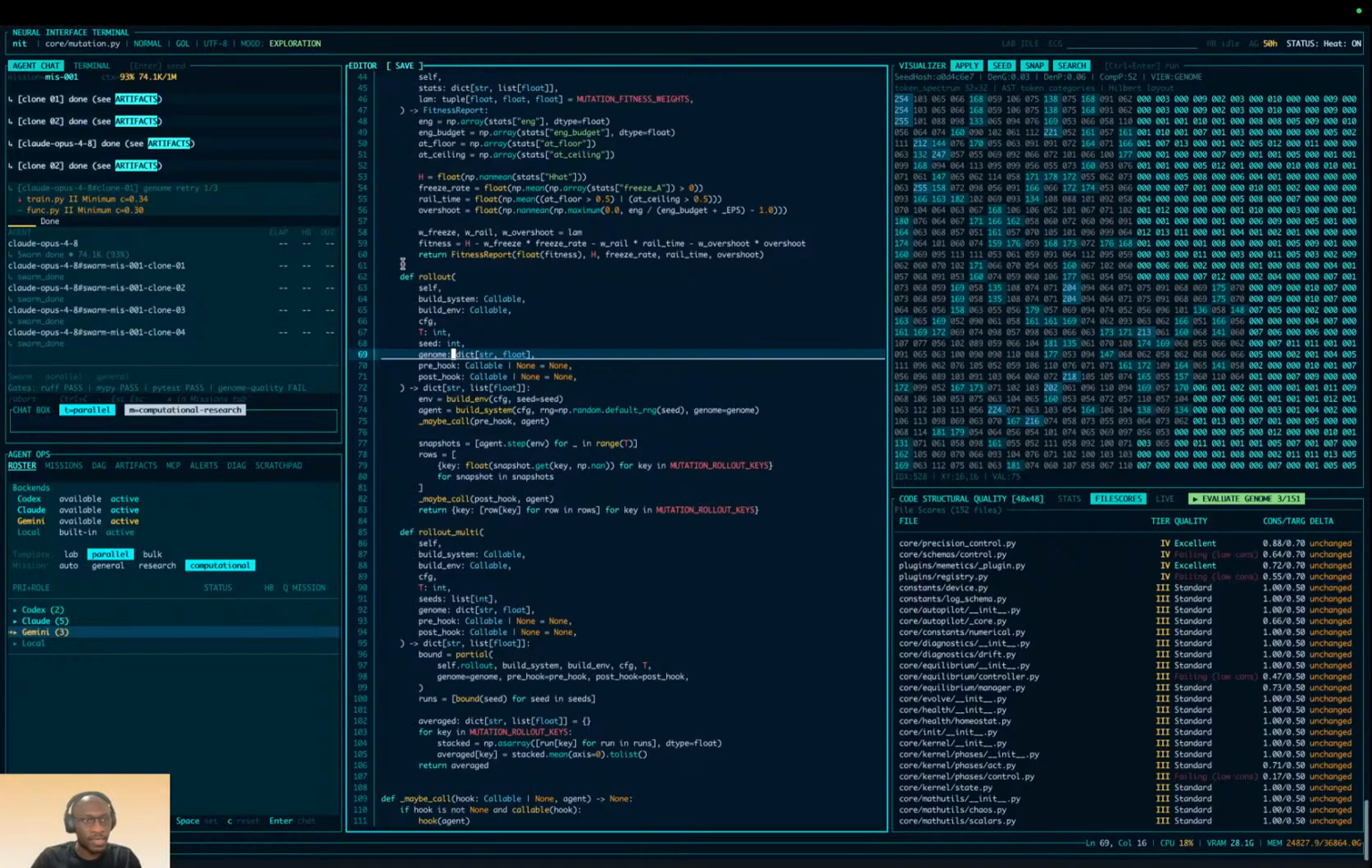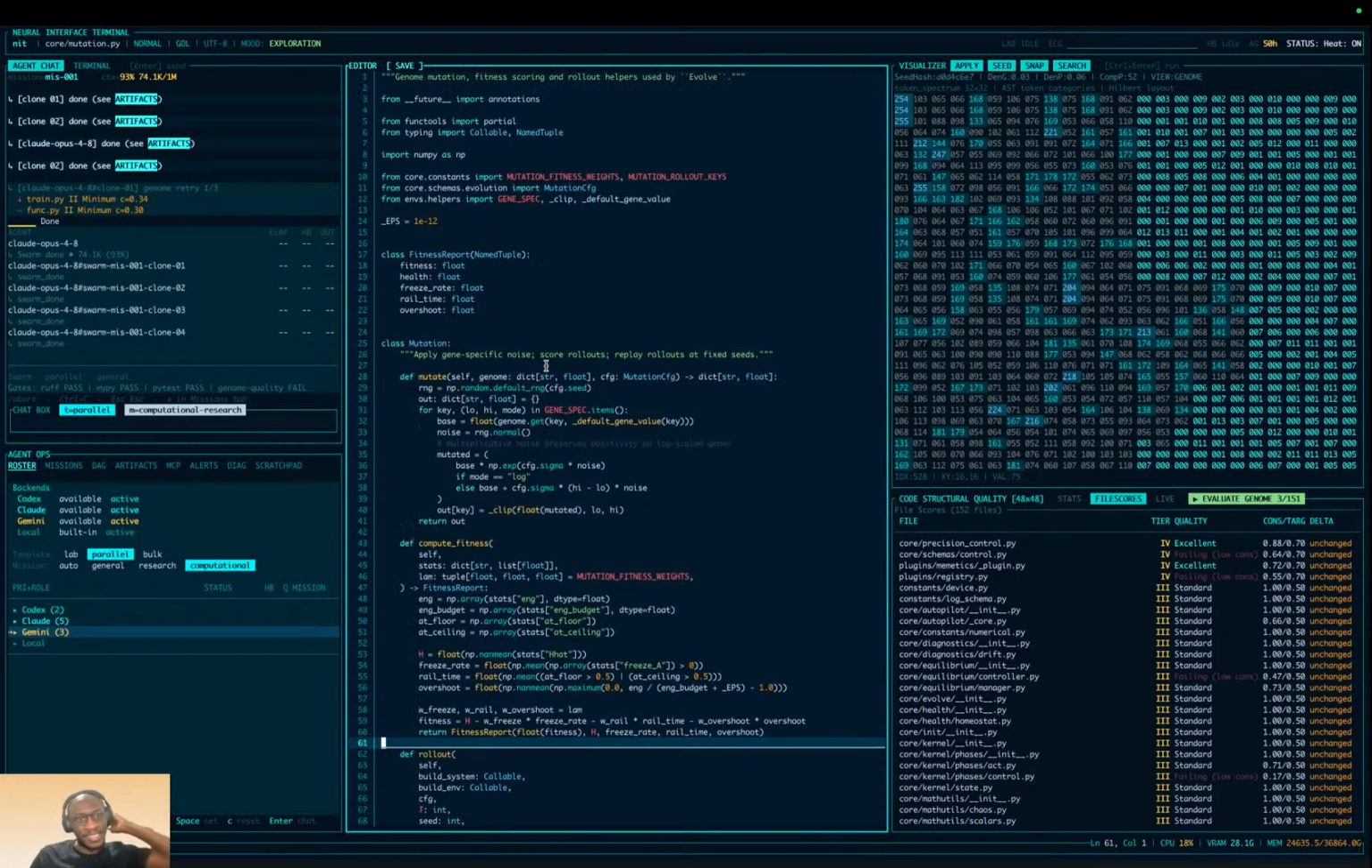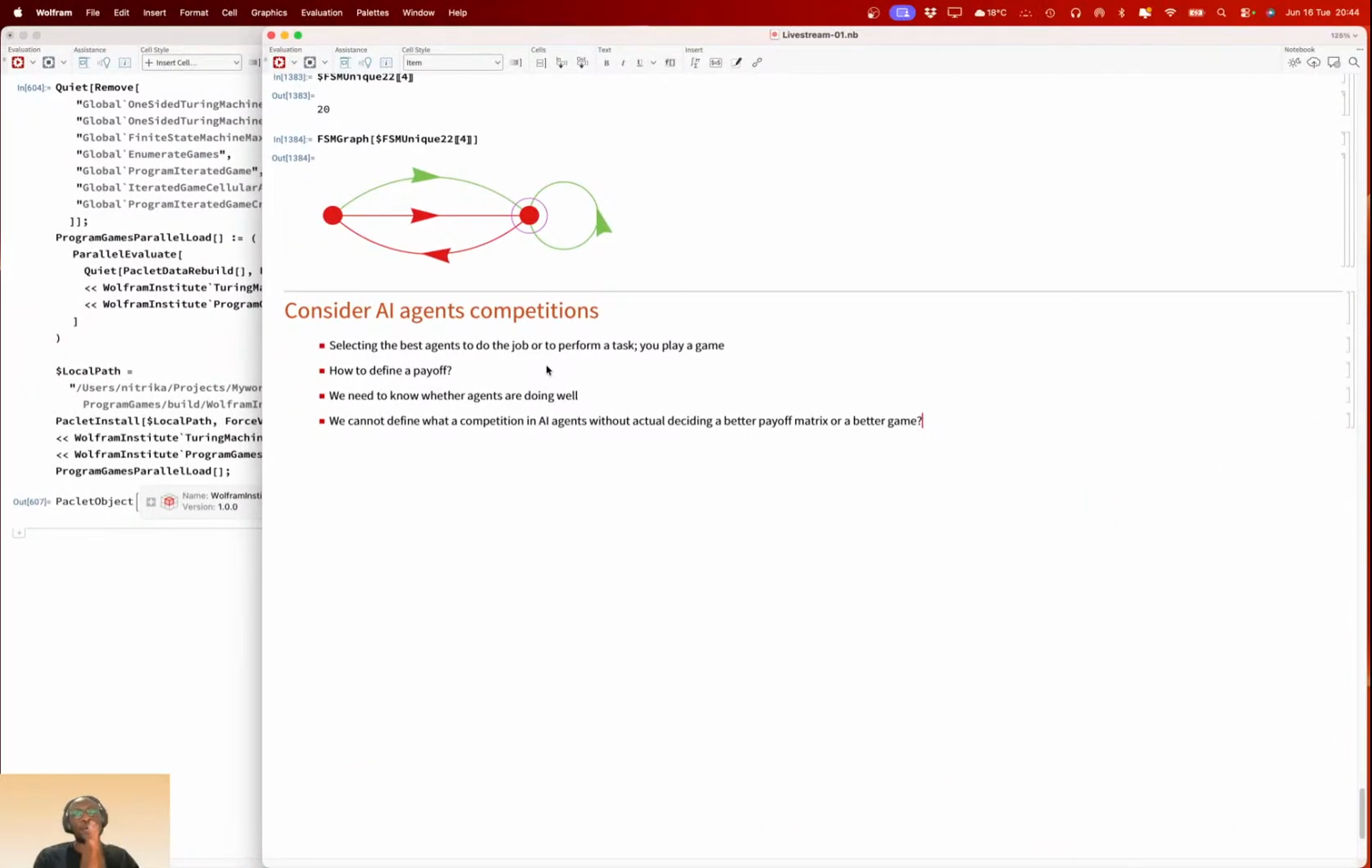Okay. Let me just show this example. So this is a tool. The point is, how do you score an agent's output? Like you have agents. This is the same problem we have discussed here, like designing a payoff. How do you score agents' output?